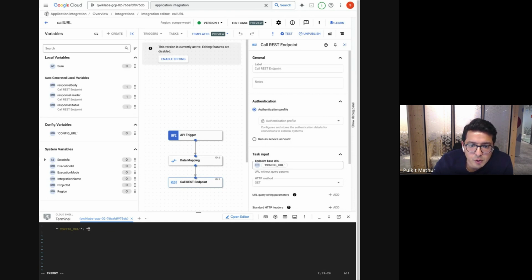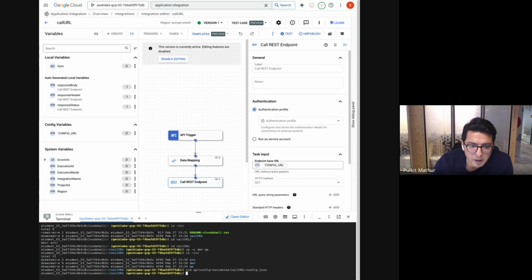And the URL I want to call is this one. So I'm just going to save this file and I'm going to come out. Okay. So basically now we have created the QA config for this flow, which means that we can now deploy this QA config to a GCP project.